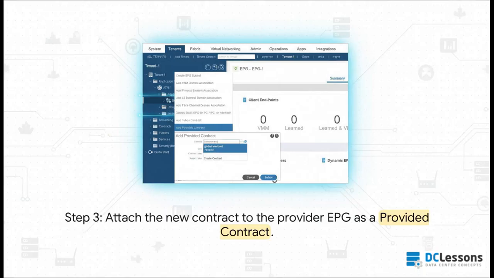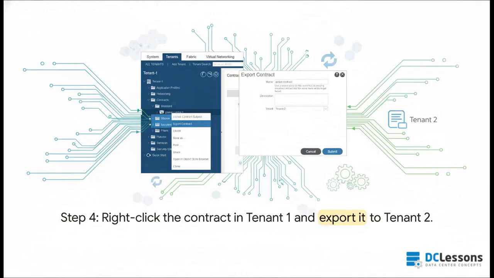Now it's time to tell EPG1 that it is the provider of the service. We just go to the EPG and we add the contract as a provided contract. And just like that, EPG1 is officially open for business, offering up its service to anyone who's allowed to use this contract. But wait, Tenant 2 doesn't know about this contract yet.